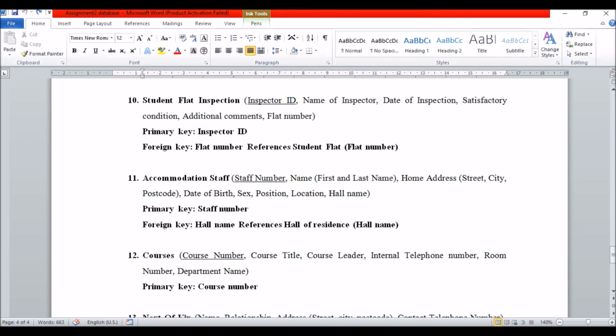Next, the entity is accommodation staff. The attributes for accommodation staff are staff number, name, first and last name, home address, street, city, postcode, date of birth, sex, position, location, and hall name. The primary key for accommodation staff is staff number. The foreign key for accommodation staff is hall name, which the reference is hall of residence, hall name.